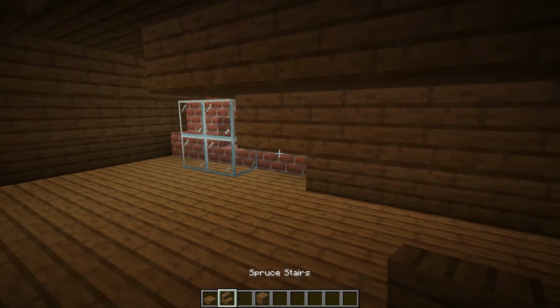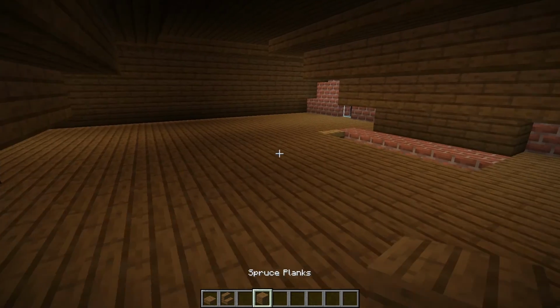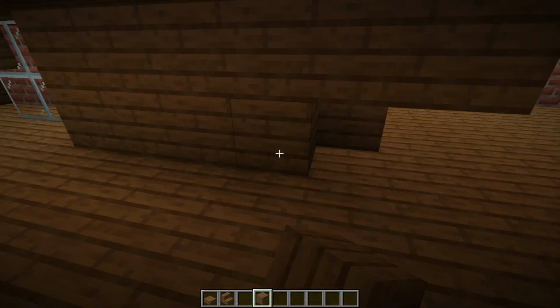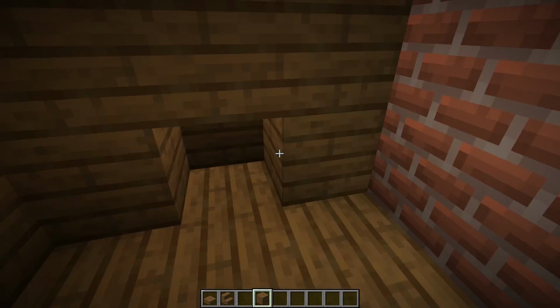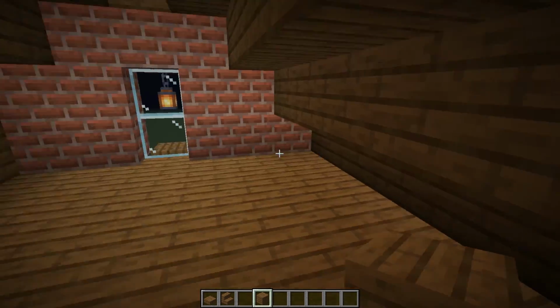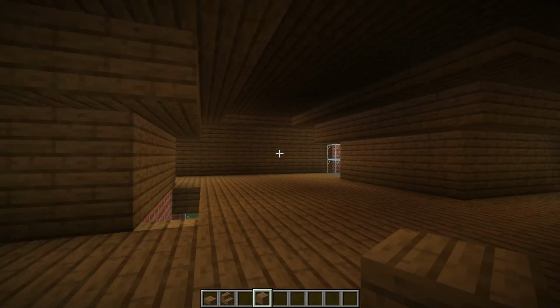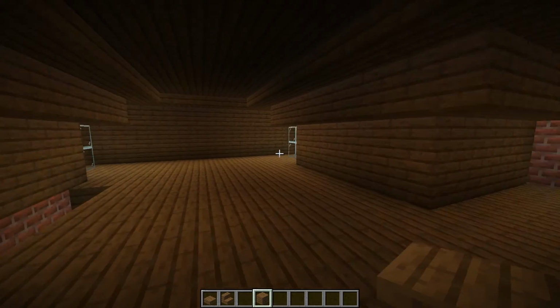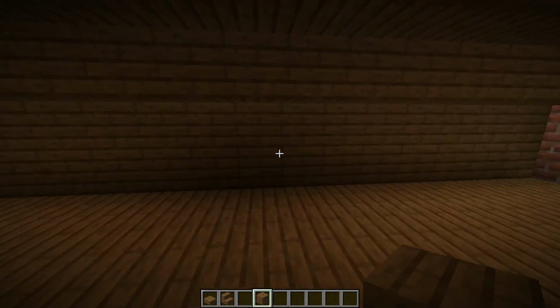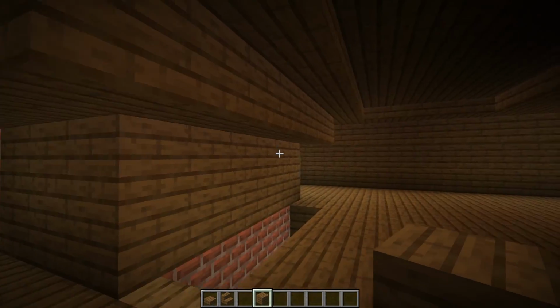Okay, another thing I want to quickly do is, just so it looks more like an actual room instead of an attic, I'm going to place these down so it looks like there's some sort of wall. And this is looking nice. Look, it feels more like an actual room. It still has its sort of roof shape as well.